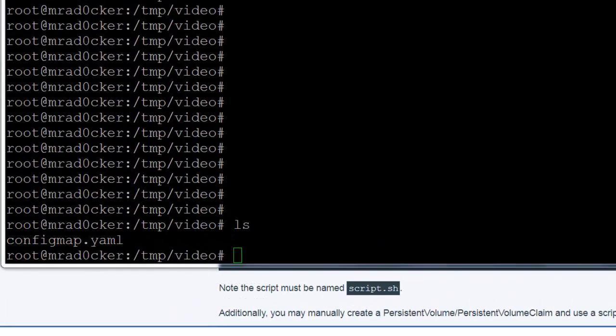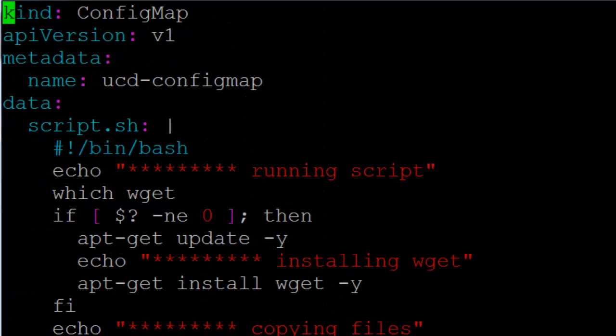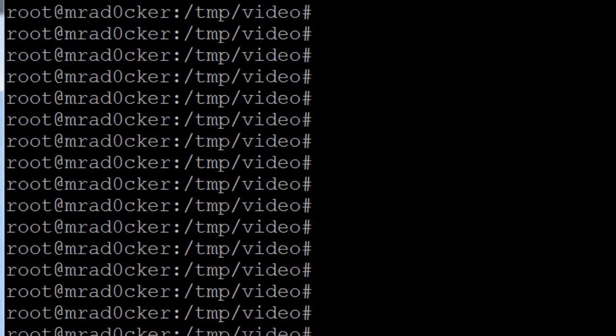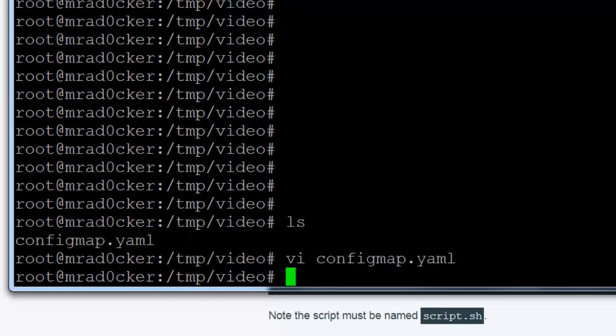On my Kubernetes client, I have created a configmap.yaml file. Its contents are similar to the sample config map from the README. I have changed the name of the config map to ucd-config map. Next, I will apply the config map to the Kubernetes cluster.